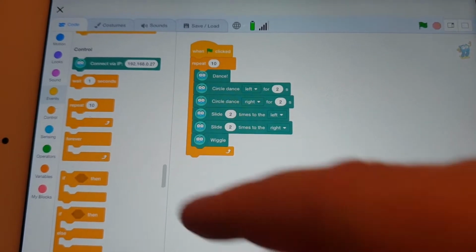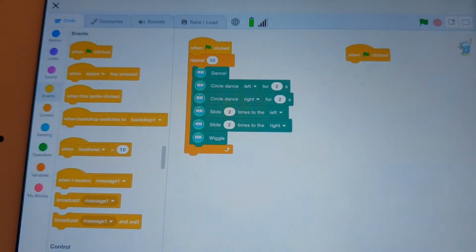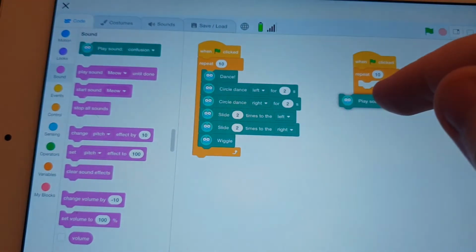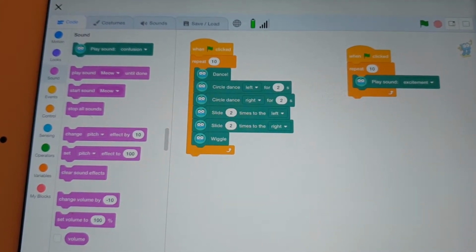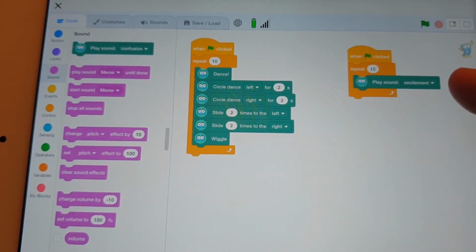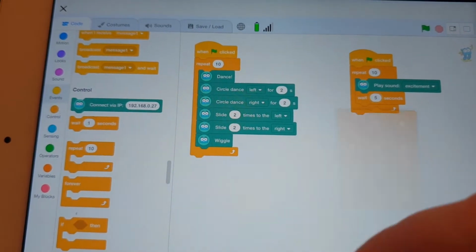Now I'm going to set up some sounds for Marty to do while he is dancing. So I'm going to pull out the when green flag clicked and I'm going to put in a repeat straight away to start this off because I already have a repeat for my dancing. I'm going to go into sound, pull out the sound option and put it inside that repeat and change the sound to excitement. I want Marty to play a different sound every 5 seconds. To make him wait 5 seconds after playing one sound, I need to go back into control and pull out the wait 1 second button. And then I tap where it says 1 and change that to 5.